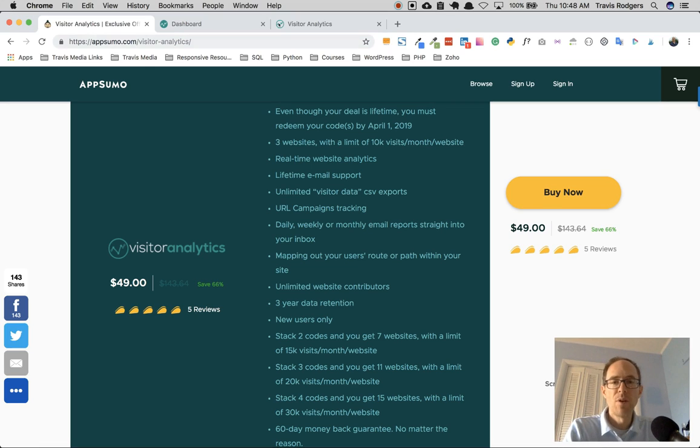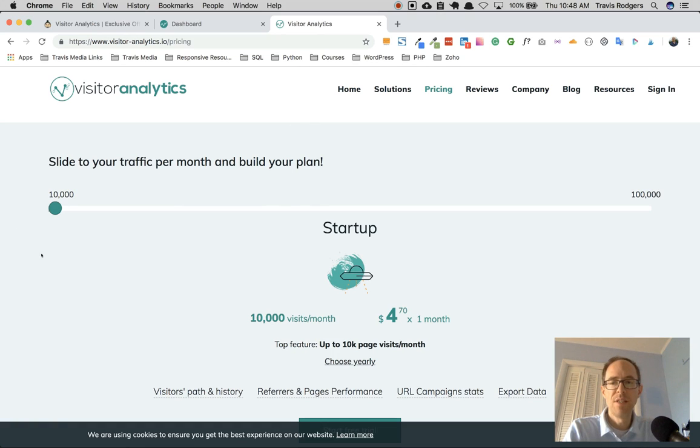Check out this. On their site, you'll see that the same deal, so here's 10,000 visits per month, yearly is $4 a month per year. So 4 times 12 is $48. All right, so you're paying $49 for the lifetime deal and $48 for a year's worth. So you don't really make your money back until a year is up.